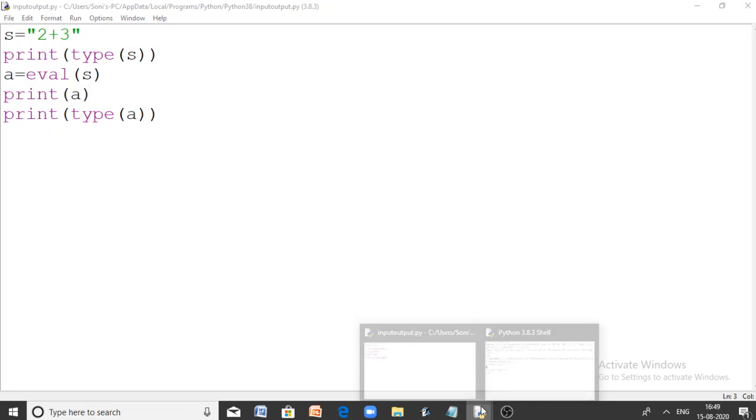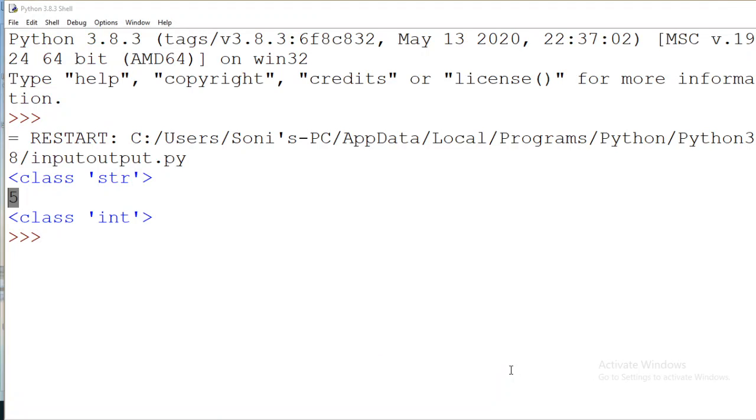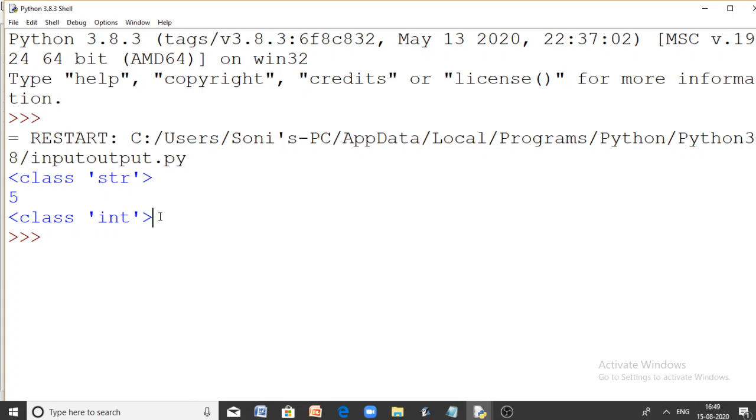And one more thing, the result is printed. After that, you check the type of A. It's an integer now. It's no more a string, right? So eval serves the purpose of converting any string mathematical expression into the numerical type. This is very important to know in Python, right?